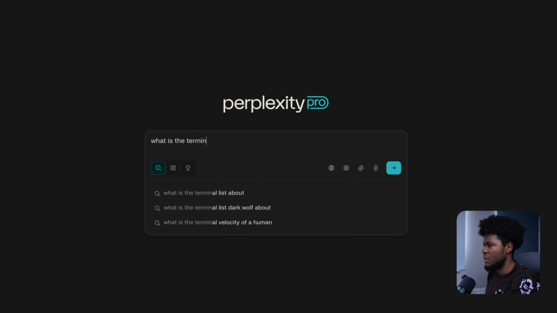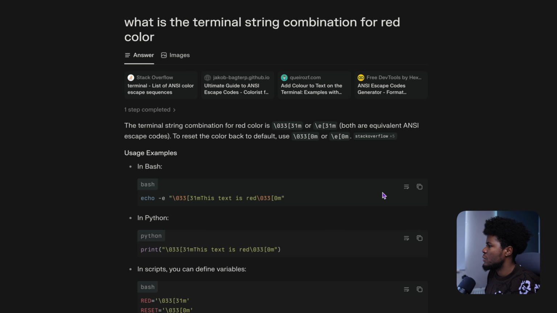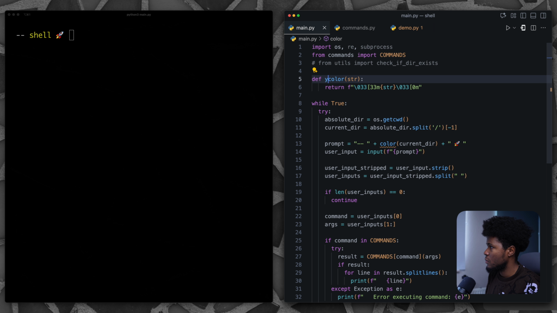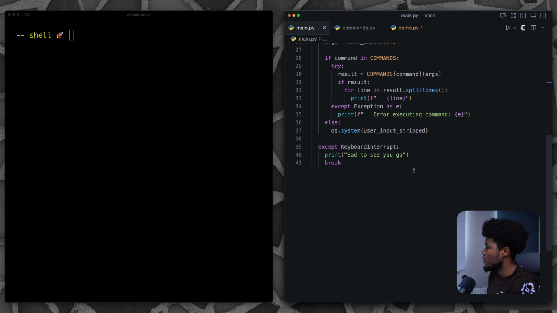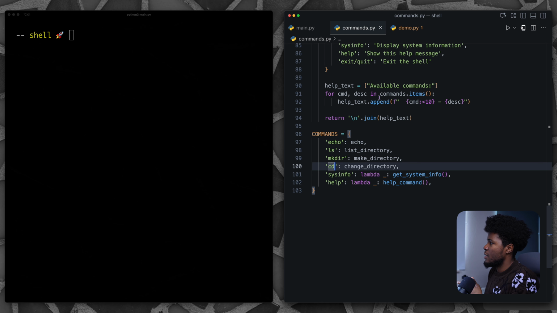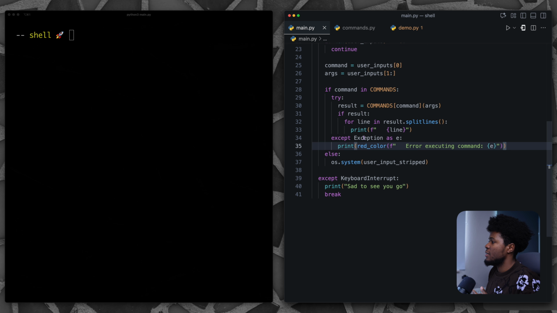What is the terminal string combination for red color? Okay, so this is for red. So here where I have color, I'll call this yellow. Okay, so this apparently is red color. So I can come here and I can pass the red color and I can pass this function. So now that I have this, I can now run the commands I have here. And if that command does not exist, then I just default back to the system.